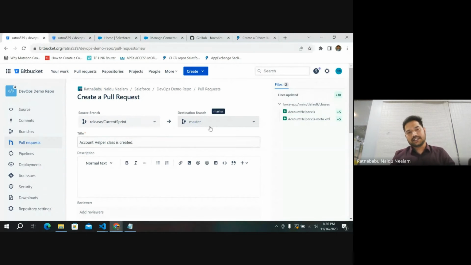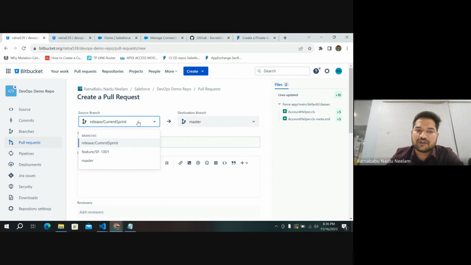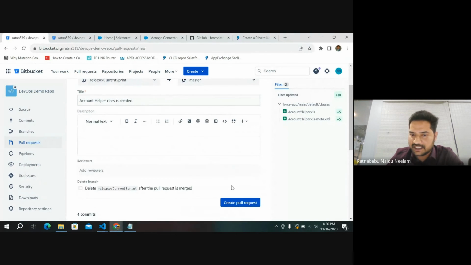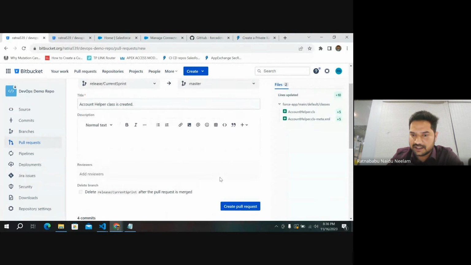So let's assume that now we are done with our sprint or iteration. We are now approaching the release to production or UAT, right? So here, once we close our sprint, our release manager will deploy all of the changes from the sprint branch to the master branch. So again, we need to create a pull request for this.